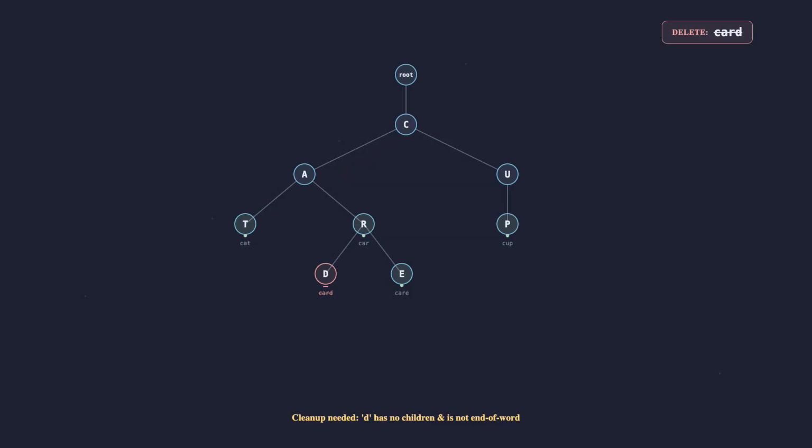But we're not done yet. We need to clean up. The D node currently has no children and is no longer an end of word. It's completely useless, so we remove it. Now we check its parent, the R node. Does R have any remaining children? Yes, it still has an edge to E because care is still in the trie, and R itself is an end of word for car, so we leave R alone.